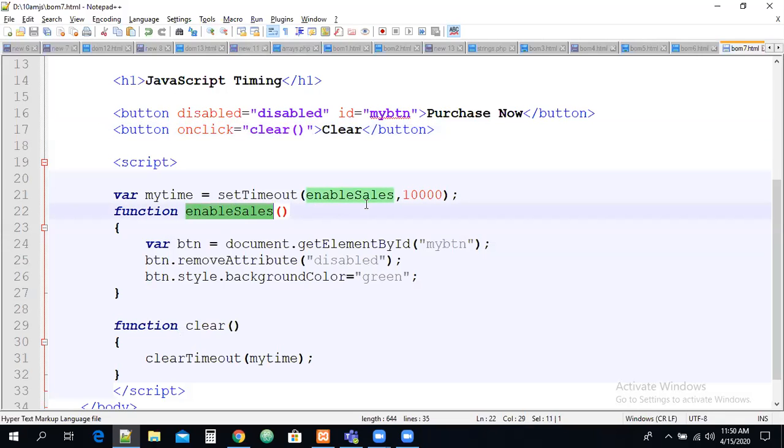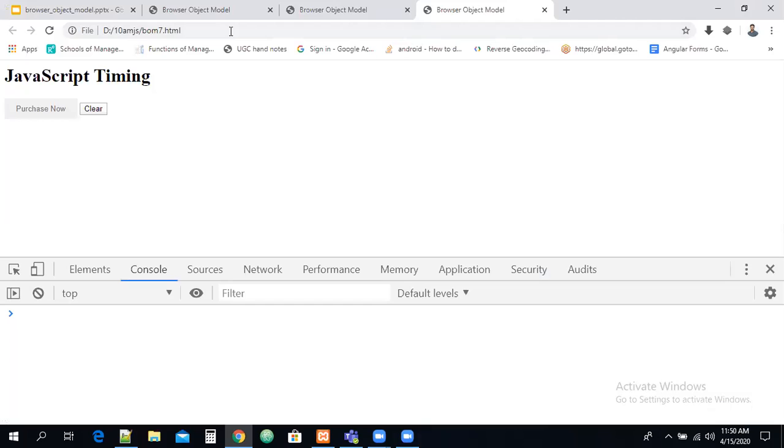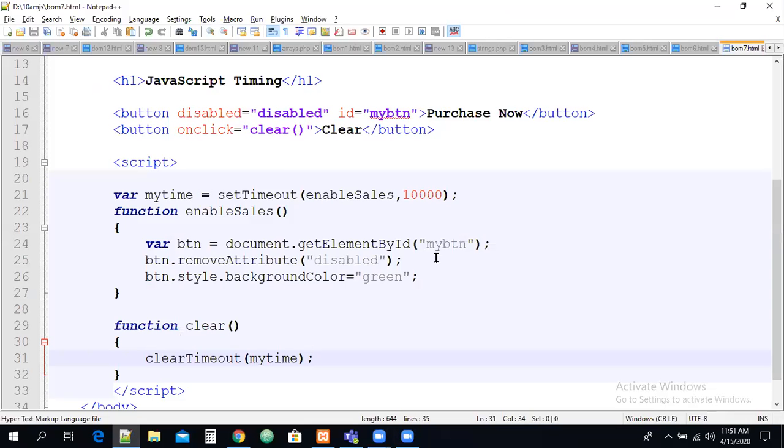Enable cells. This is we are calling myTime. So on click of the clear button, it has to clear the time interval, right? clearTimeout. There is a global variable. Done. So let me check it once again, whether it is calling or not. Let me refresh the page. Okay, let me click the clear button. Oh, it is enabling, guys. Still the button is enabling after 10 seconds completed.